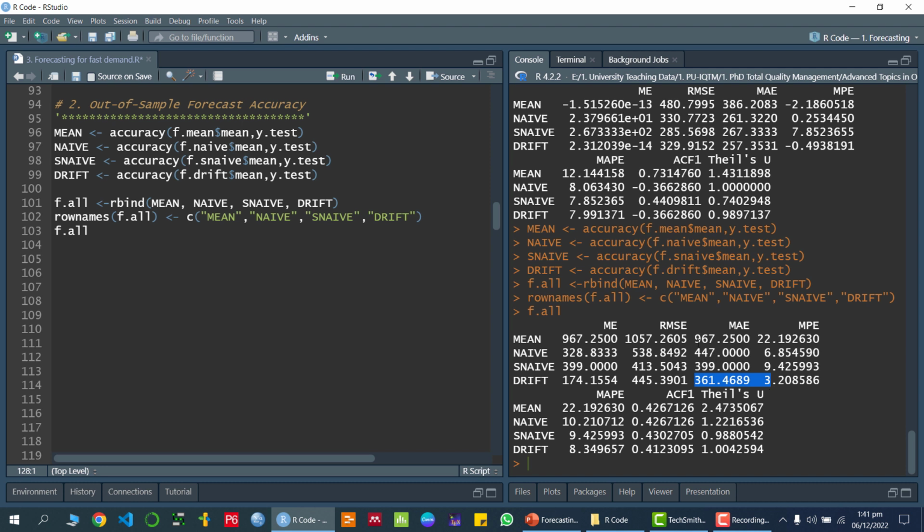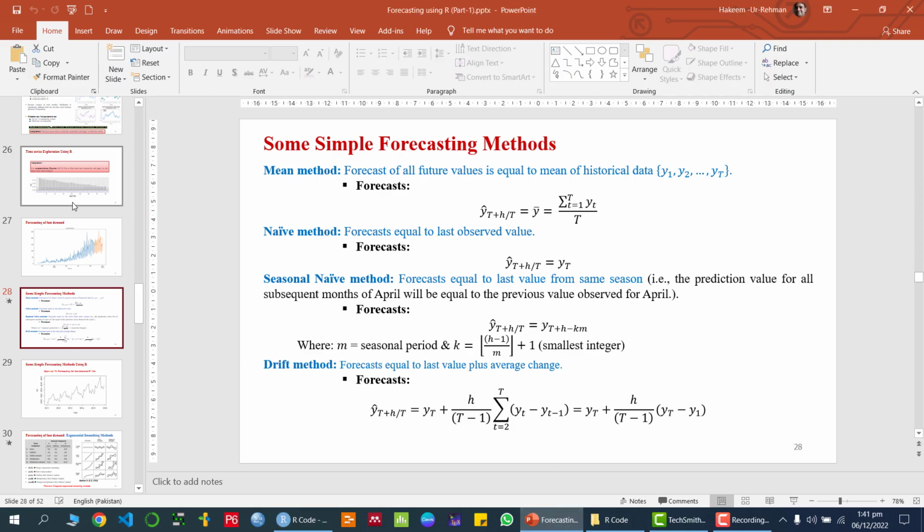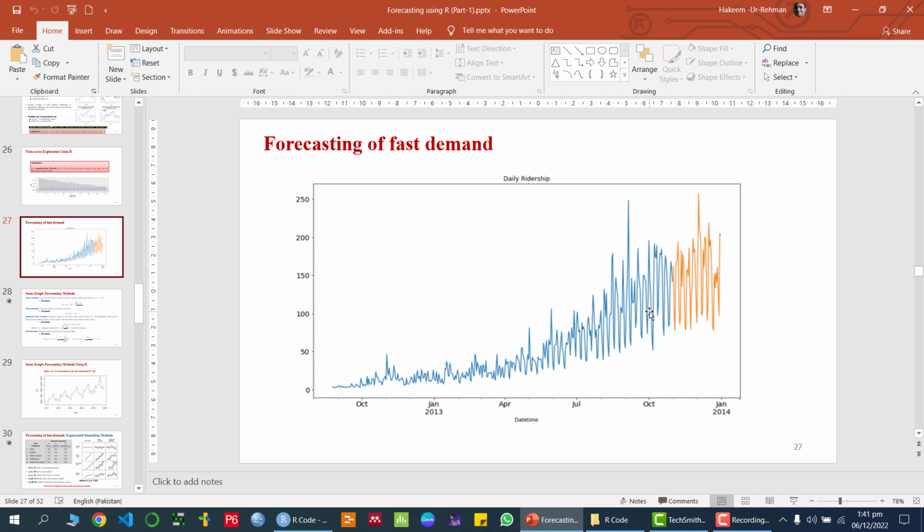So depending upon what kind of accuracy measure you are using, you can pick. We can see that with mean absolute percentage error, mean absolute error, as well as mean percentage error, the drift method gives us the better forecast compared to the others. I hope you got the idea of the simple forecasting methods we can use to predict especially fast moving data, and how we can find the within-sample forecast error as well as the out-of-sample forecast error in order to select the best forecasting method.